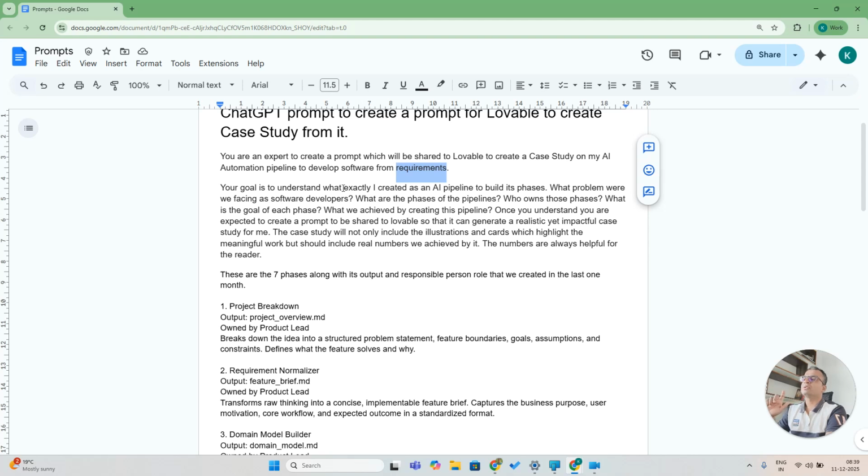Your goal is to understand what exactly I created as an AI pipeline to build these phases, what problems we achieved as a software developer, what are the phases of the pipeline, who owns those phases, what is the goal of each phase, what we are achieving by creating this pipeline. Once you understand, you are expected to create a prompt to be shared to Lovable so that it can generate the realistic yet impactful case study for me.